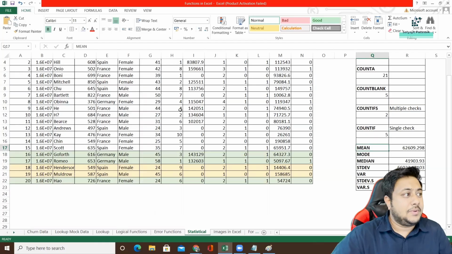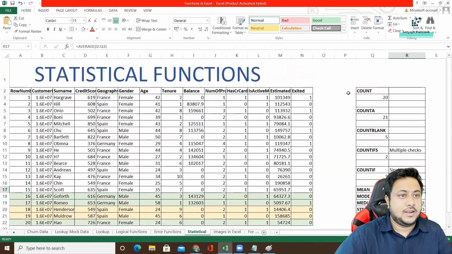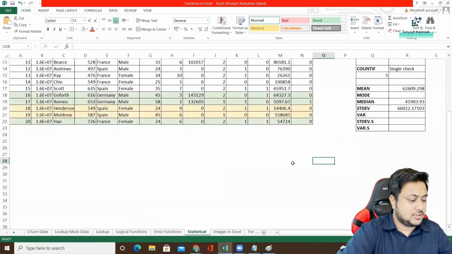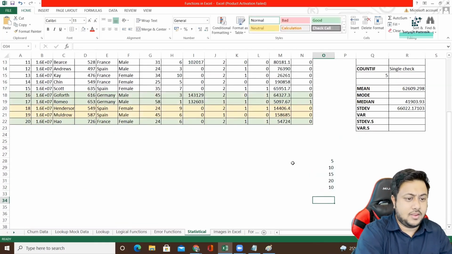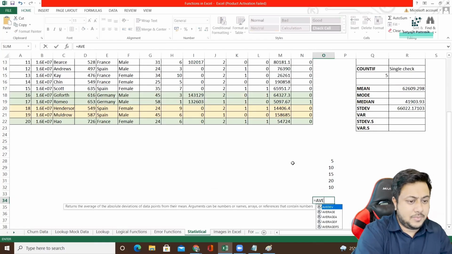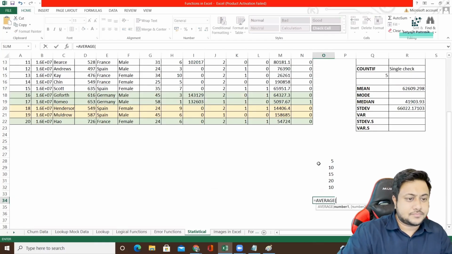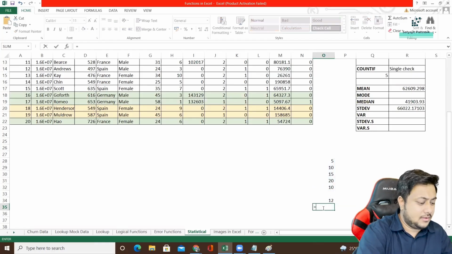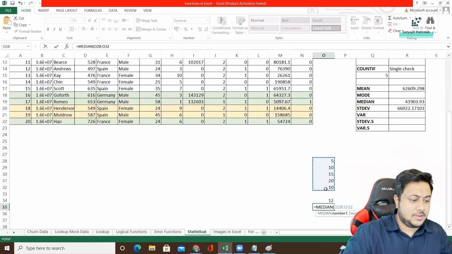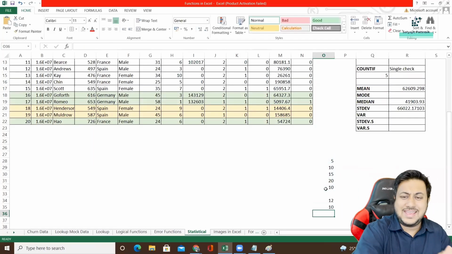Mean, how to calculate mean? Mean is simply the average of something. Let's say you have multiple values, 5, 10, 15, 20, 10. What will be the mean? Mean will be the average of this list, and this will be 12. What will be the median? Median of this list has to be 10.